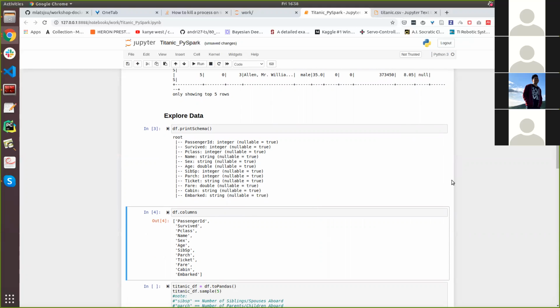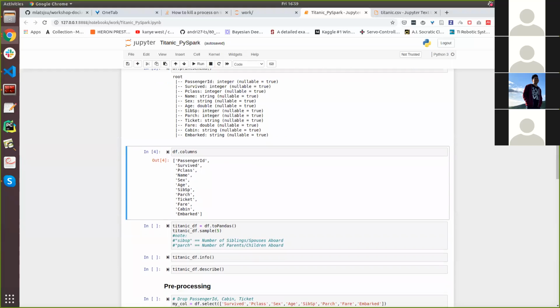Passenger ID, survived. We're looking at the Titanic database of passengers: how old they were, what kind of ticket they bought, the cabin they were in, was it first class, second class, third class. And so we've imported that data into a data frame from a CSV file, a comma-separated variable file, and now we can start exploring it.